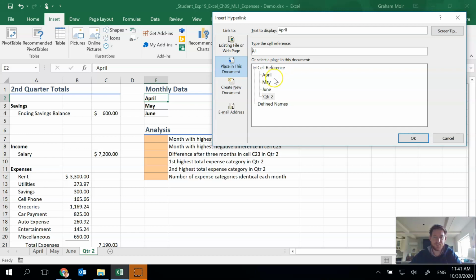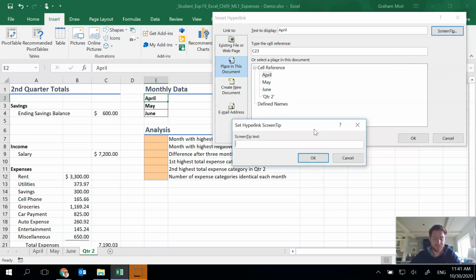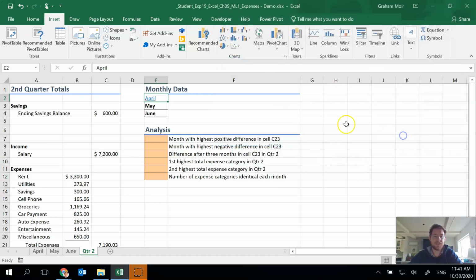We want it to go to the April worksheet, so I'm going to highlight April, and we want it to go to C23, so I'll type in C23 there. We're also told to include a screen tip with the text April balance. If you want a screen tip, so that when you mouse over the link it tells you what it's going to do, hit this ScreenTip button up here. The screen tip needs to say April balance. When you've done that, hit OK and OK again. You'll notice that our April turned into a link and it has our little screen tip there. We're good. Now we just have to do that process for the next two.